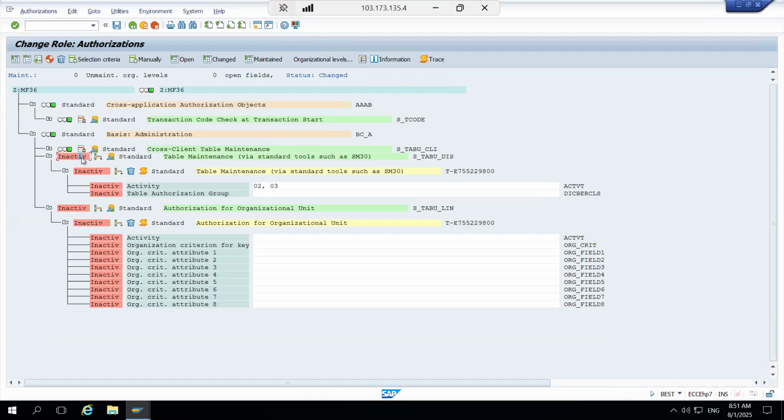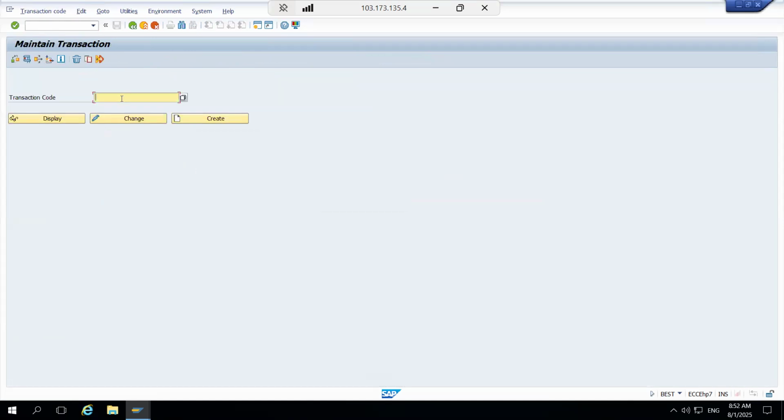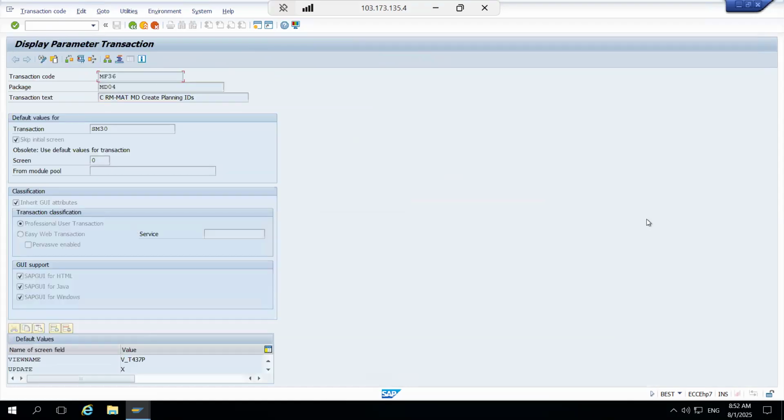I'm not saying you're 100% right, but you're right. Now there is no S_TABU_NAM over here. What would be your next step? You're right. We go to SU24 and we add it. You're coming to the right checkpoint. Nice. You go to SE93 first. And over here for MF36, we will see the view or table that we have.